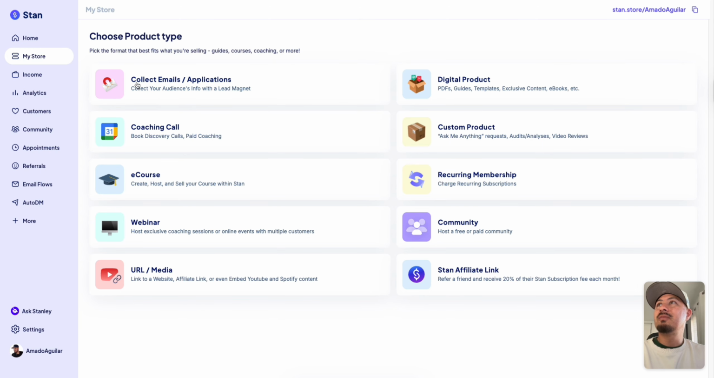You could create something that's going to help you collect emails. So collect your audience's info with a lead magnet, create a digital product. You could offer coaching calls. You could create custom products. You could offer online courses, recurring memberships. You could do some webinars right here, host exclusive coaching sessions or online events with multiple customers. You could offer a community, so you could host a free or a paid community. You could embed URLs like YouTube videos, or you could just upload the media yourself. And you could also make money through Stan's affiliate link.